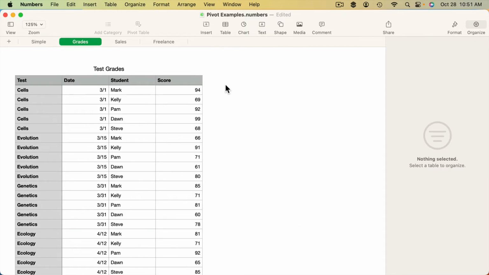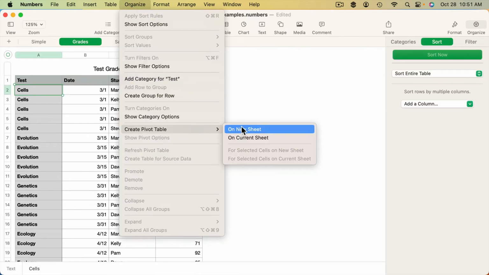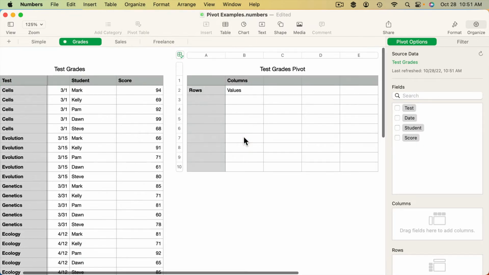Let's look at another example. Here are some grades for some tests for students in a class. So we'll select inside this table here. We'll go to Organize and we'll create a pivot table. And we'll do it on the current sheet here.